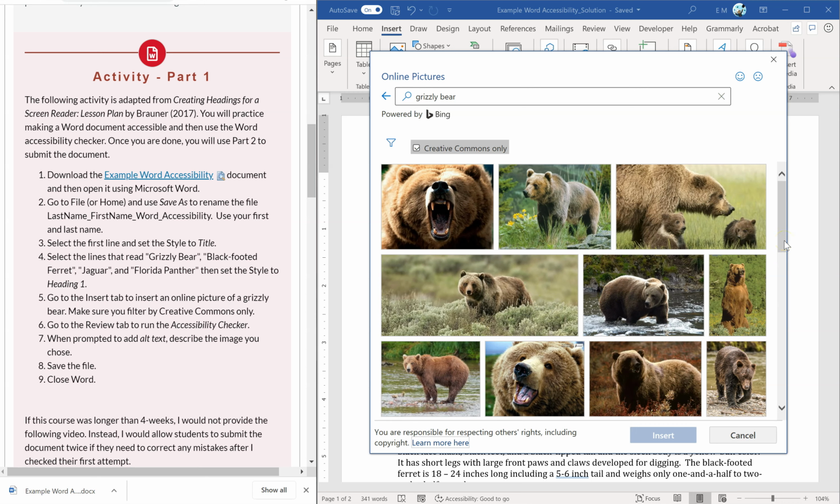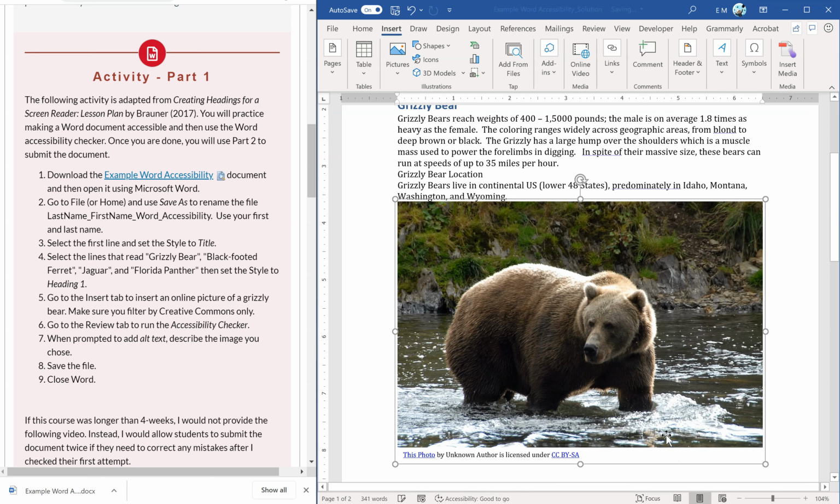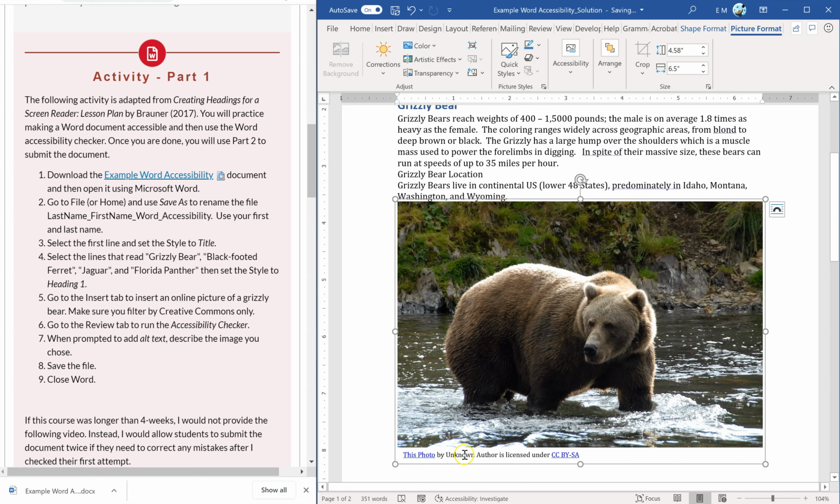So I'm going to insert one of the grizzly bears. All right, click it. I could double click or just press insert. And it's going to plop it right in. So notice how it gives you the credit already there. If you want to arrange this, you can.